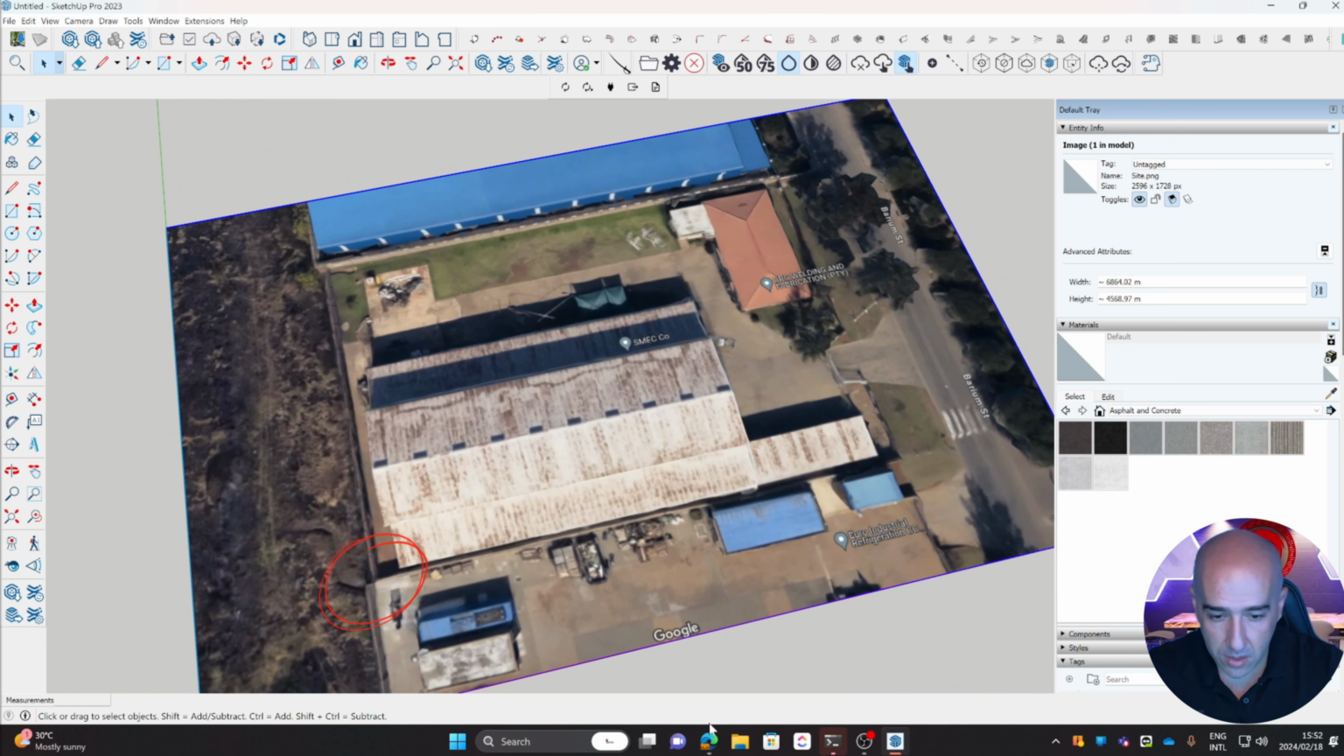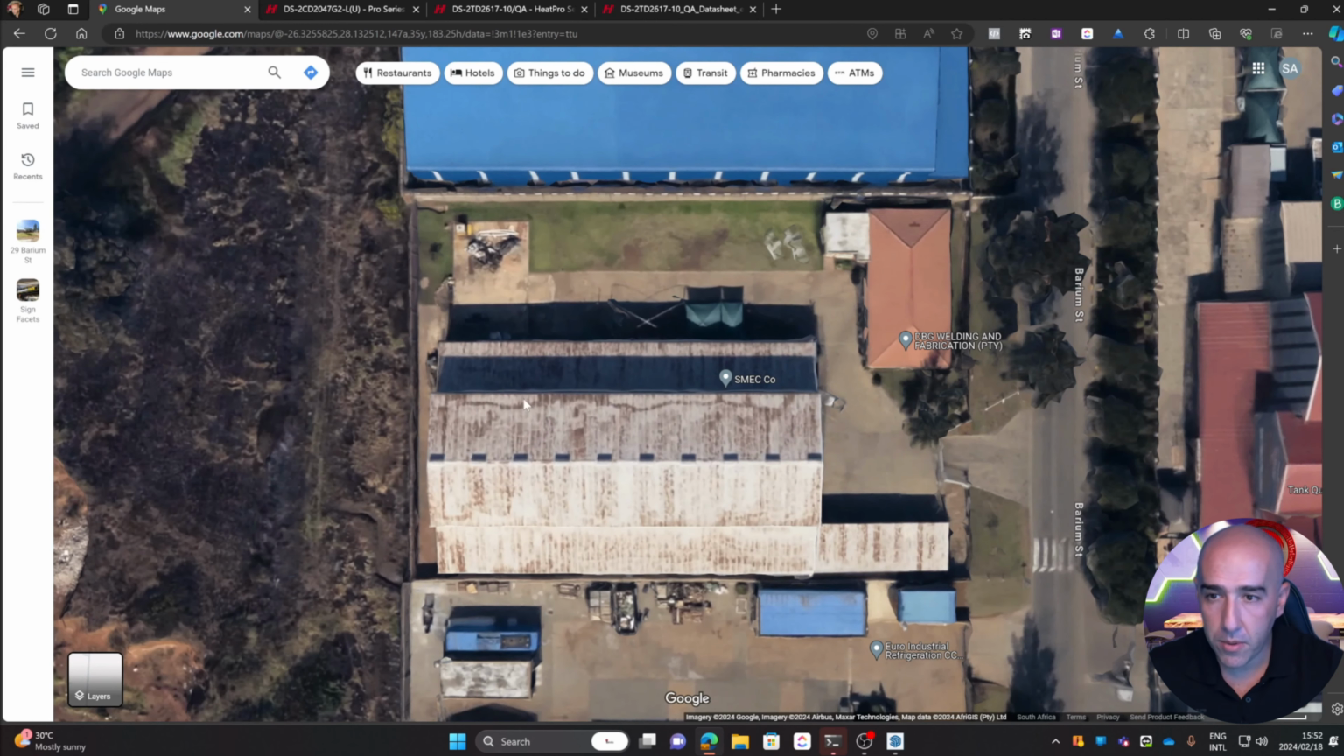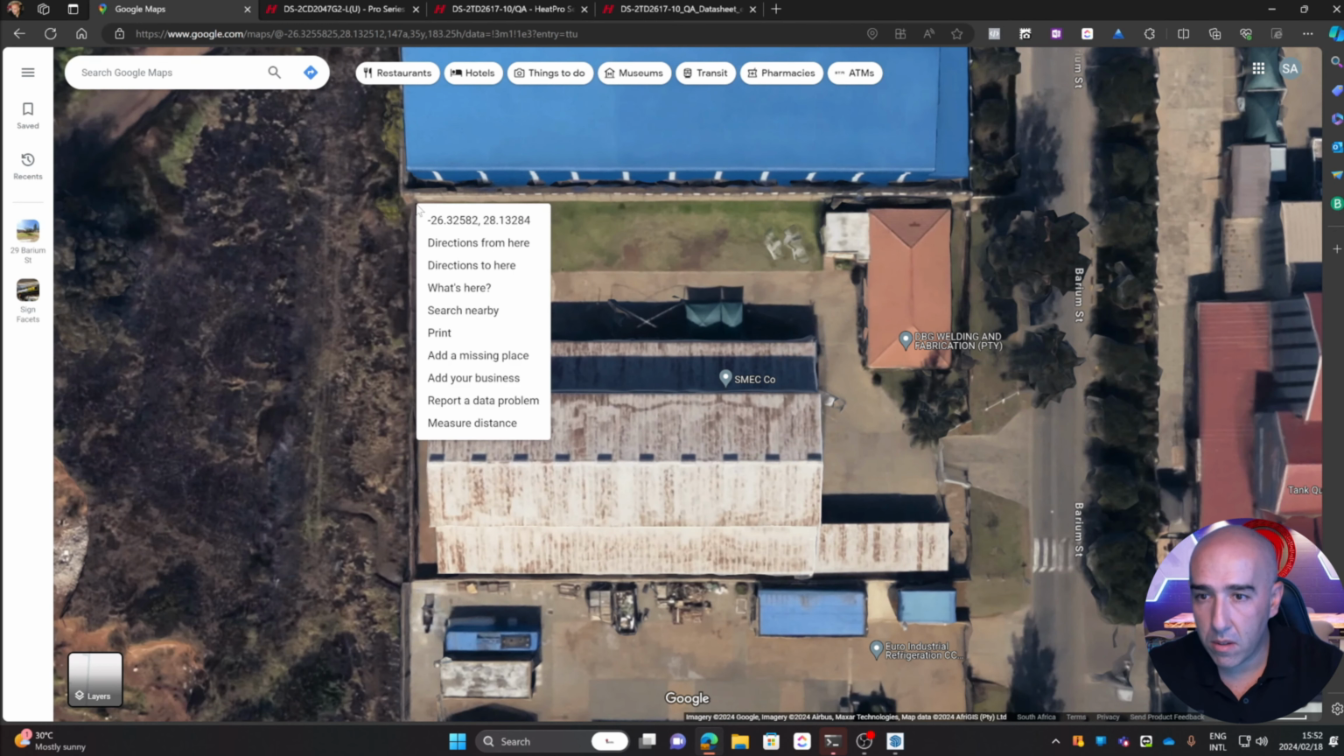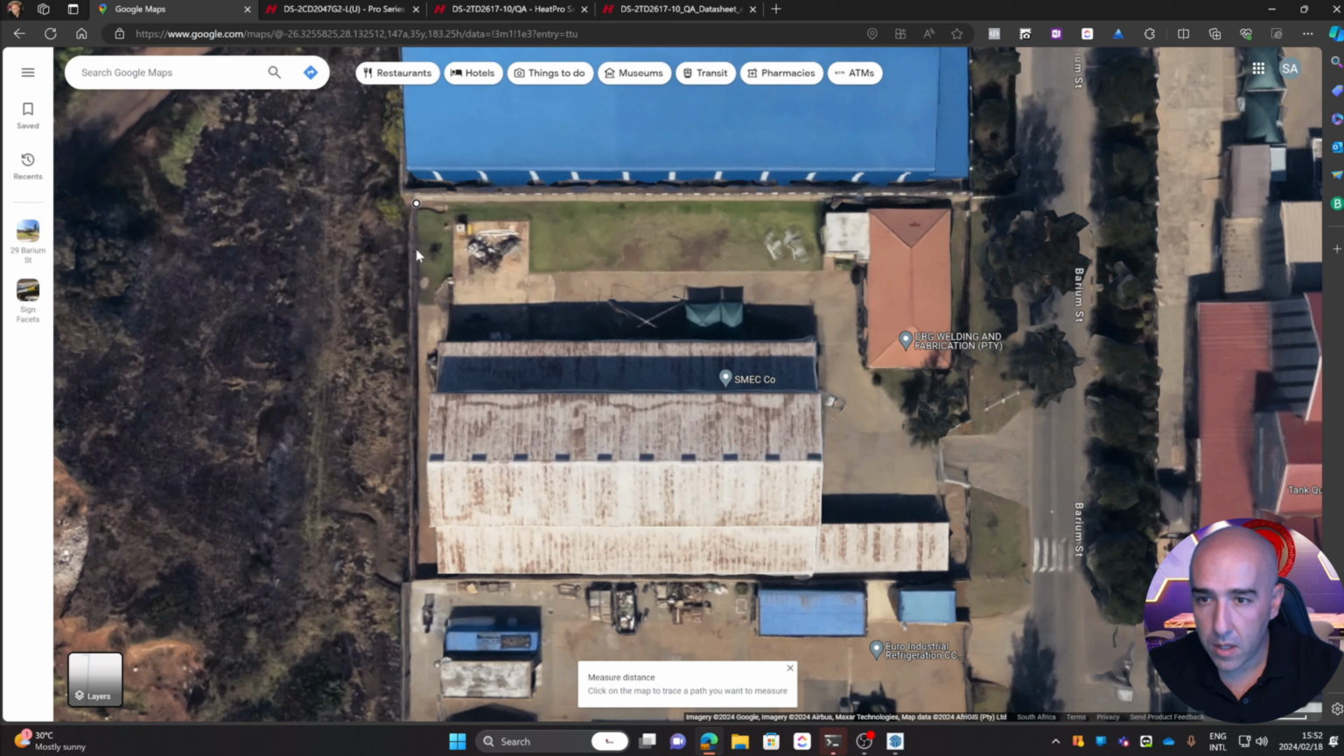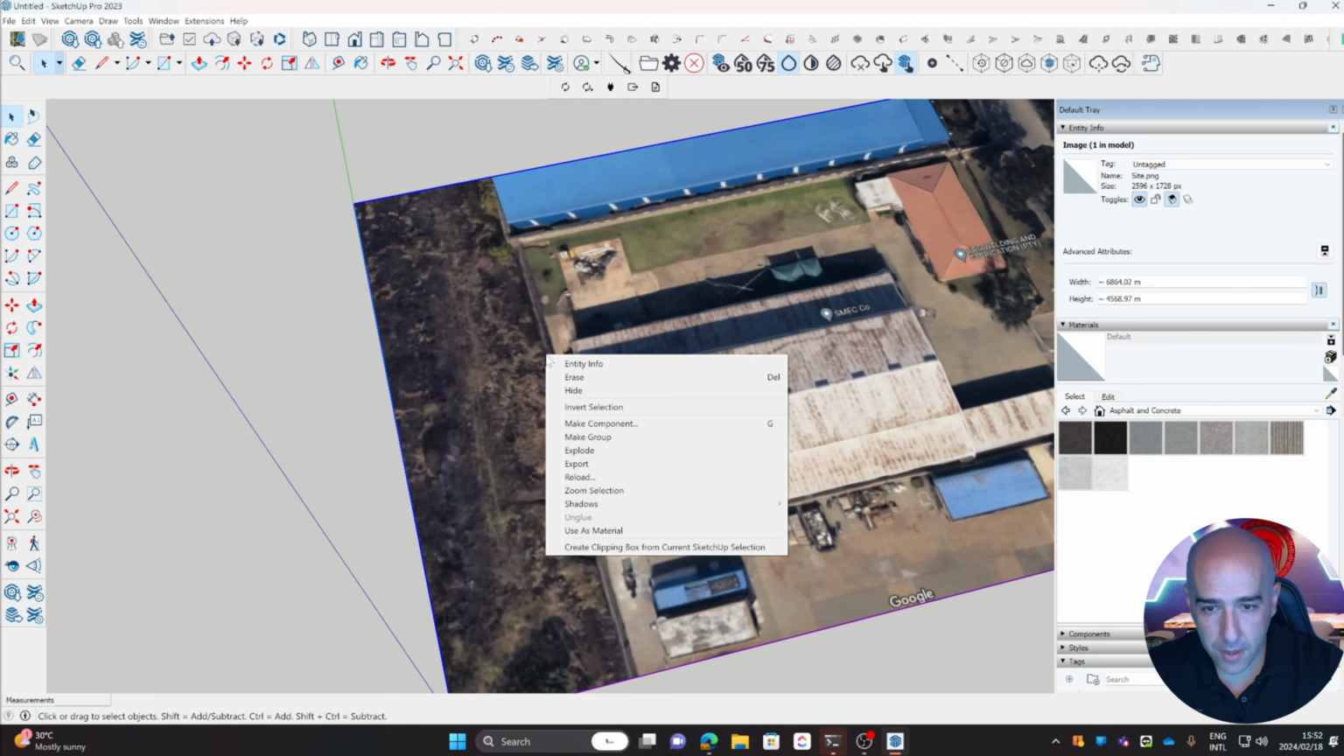Okay, so again, let's just go back to Google Maps and do the measuring. So we've got that corner over here, and we've got this corner over here. We've got 51.15 meters. Now let's go back to SketchUp. Right click on the image and explode.